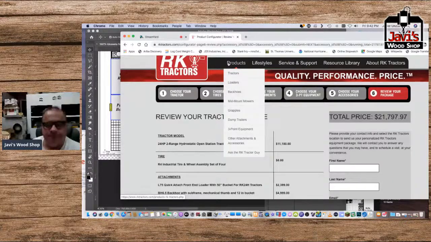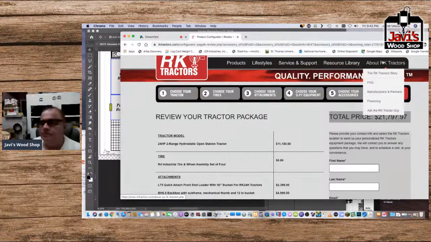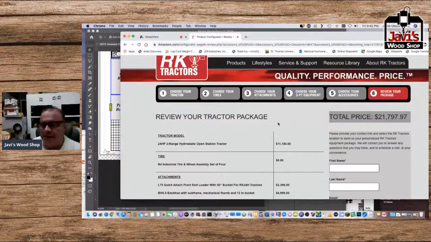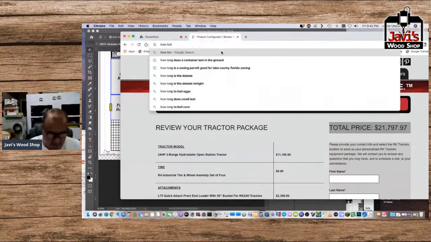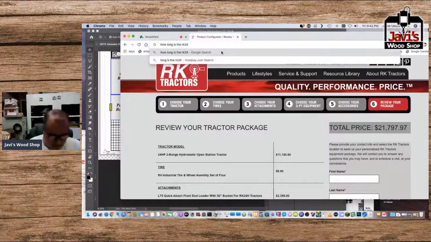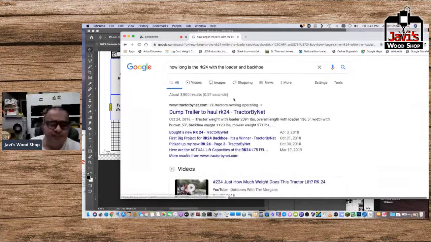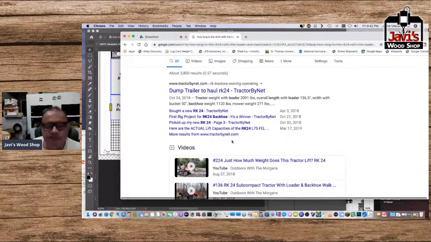specifications. I need to know how long is the RK24 with the loader and backhoe? Overall length with loader 136.